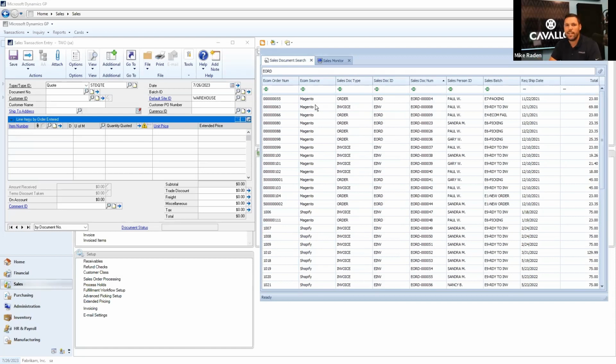Ecom order number and ecom source are not two native fields in either SalesPad or GP, and you might have picked up on that. These are two user-defined fields that were created in SalesPad. So user-defined fields in SalesPad can be used with workflow for GP. They just have to be maintained in SalesPad, which you would get a seat of to maintain. But then you have the ability to pull them into the sales document search view, into the sales monitor.